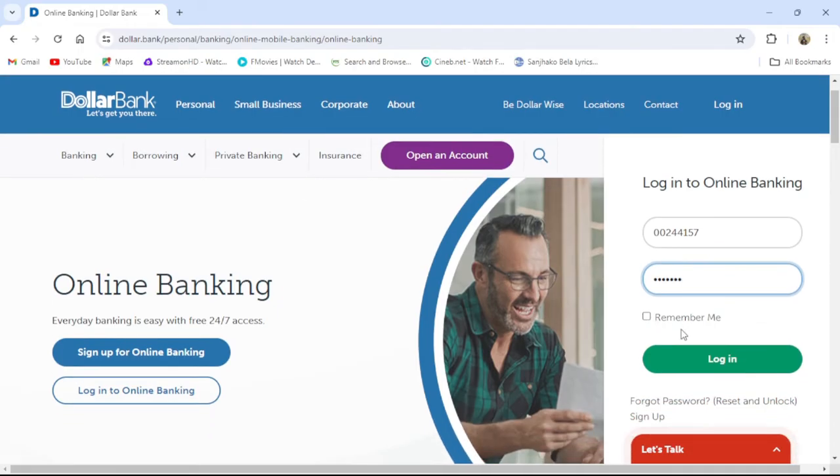To make login easier for next time, you can click to remember me. But I do not recommend doing it on a public computer. If you have forgotten your password, you can get help by clicking to forgot password. And if you haven't registered for a Dollar Bank account, you can get help by clicking to sign up.